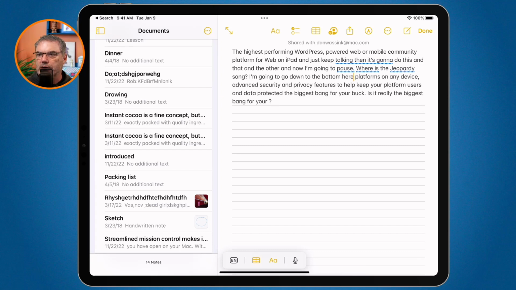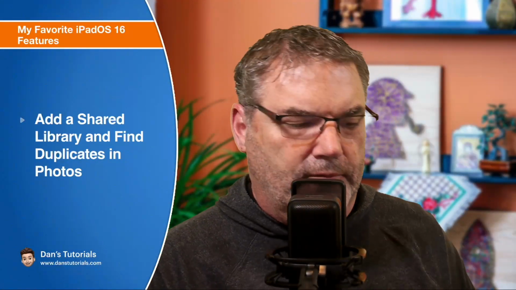So a much smarter dictation with the iPad. And it's probably something that I should try to embrace because my typing skills are just horrendous. All right. Photos.